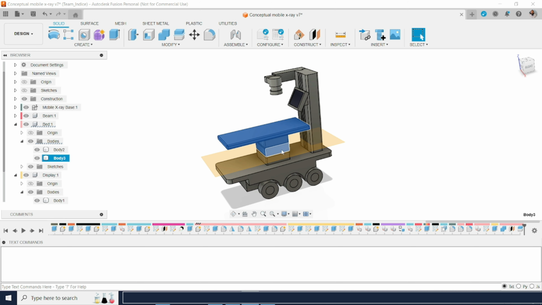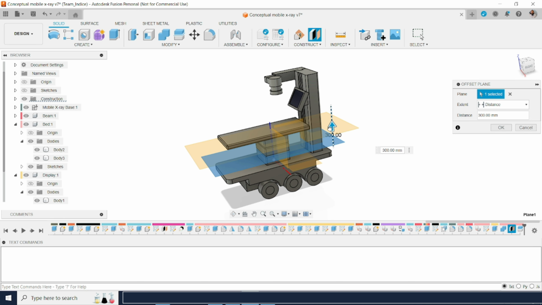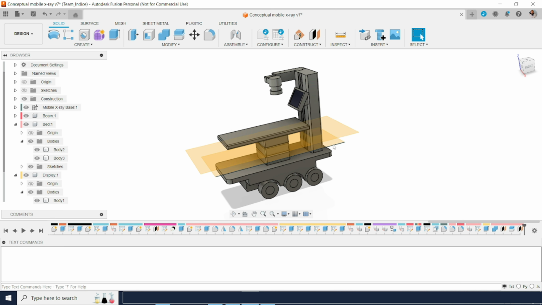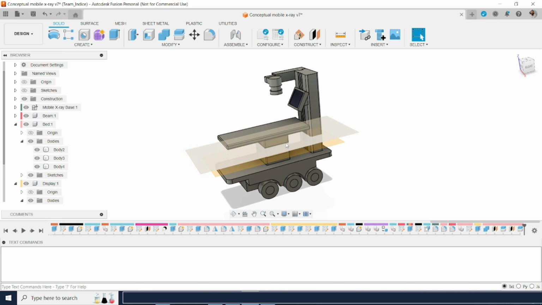Now let's divide these two as well. To do that, we will repeat the same procedure, but before that we need a plane in between. So if I offset a plane 200 millimeter from this one, another plane has been created. Now split body, body to split, this one, splitting tool, the top plane, click on it, okay. So now another body has been created.